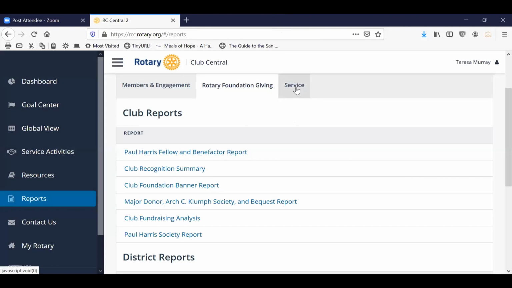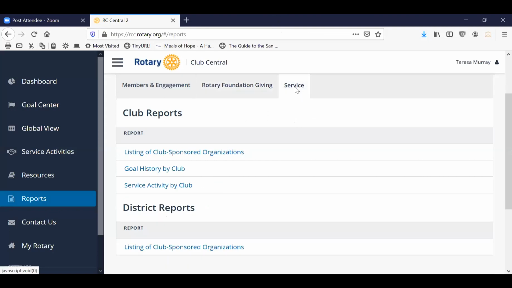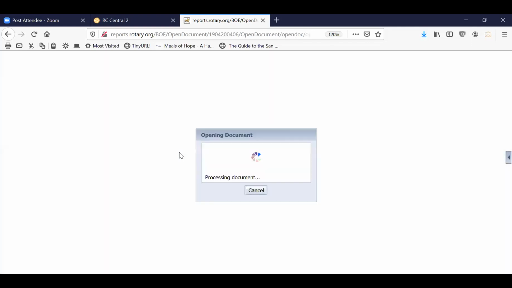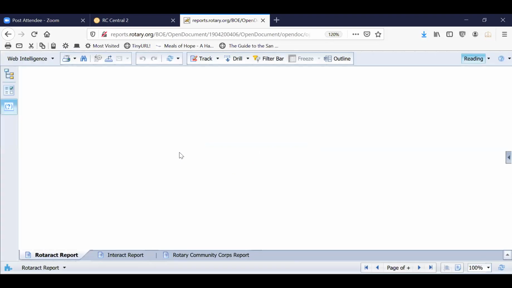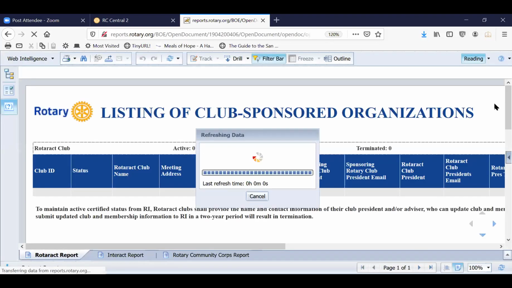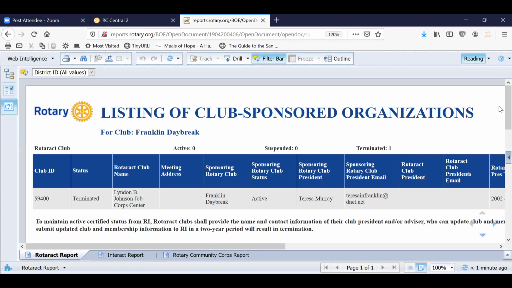And then this is service. And I don't know why it's under service, but many people ask me where they'd find their Interact Club number, goal history and things like that. If you click on this listing of club sponsored organizations, it gives you your Interact or Rotaract that Rotary has. Now, if it's not listed here, then you need to work with the youth person, who is Ron Rhodes this year out of Silva, and he will help you.